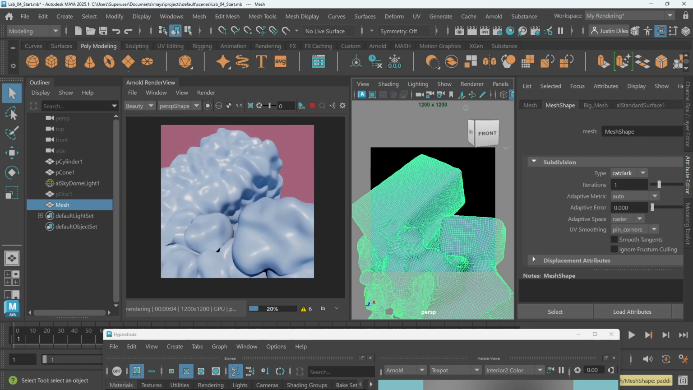And I'm going to leave this at 1 for now because it's already pretty dense, so I don't want to go overboard, especially while recording. But if we start to lose detail, we can raise the iterations.